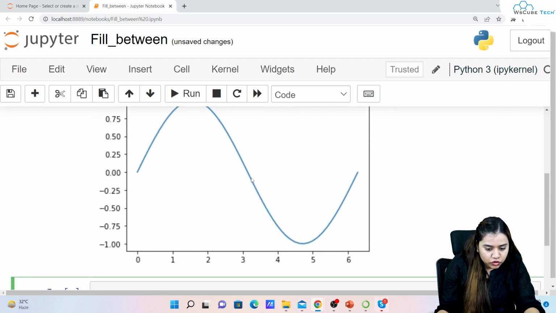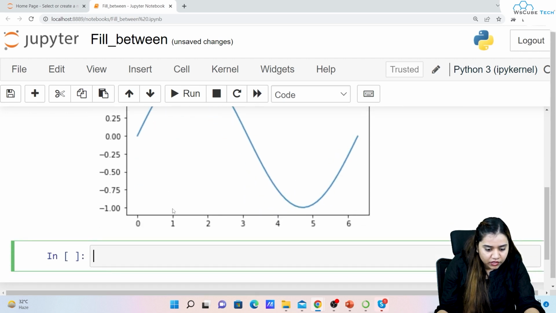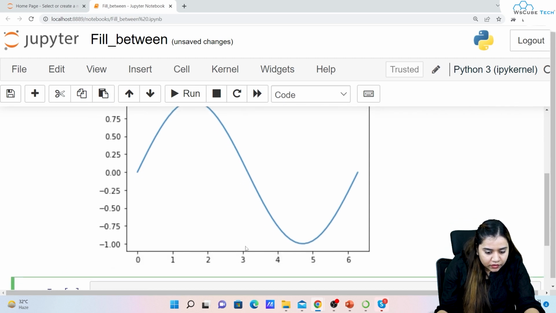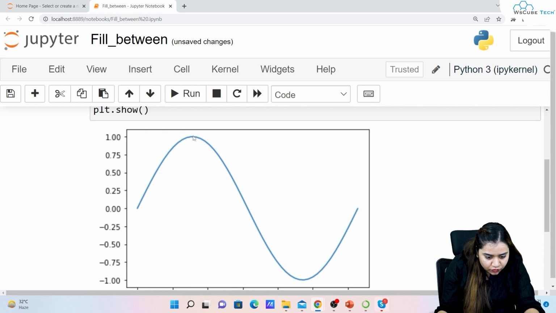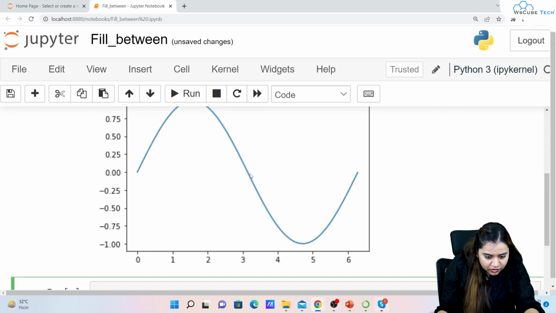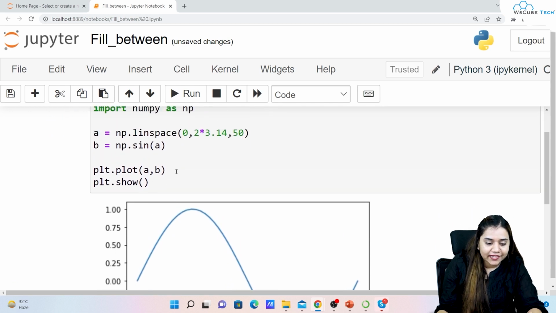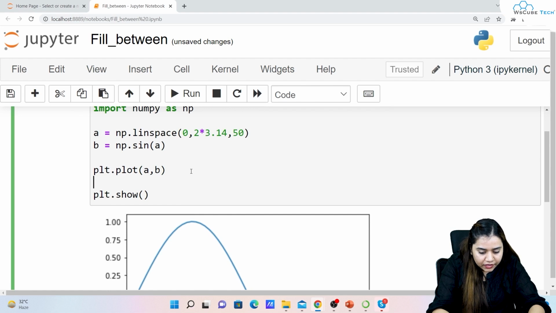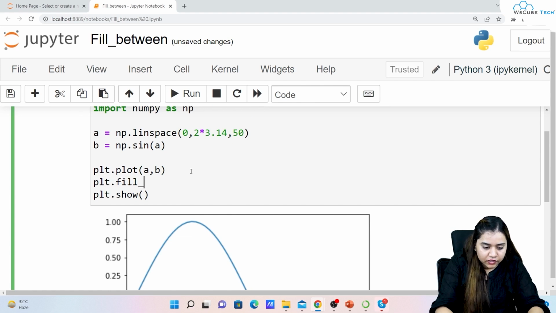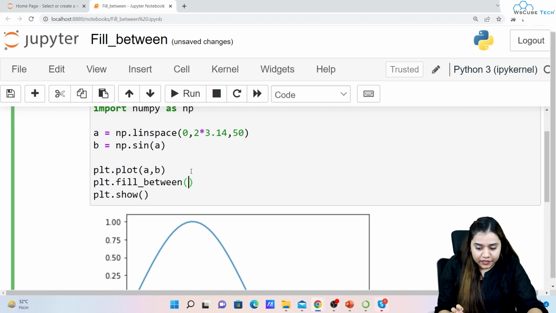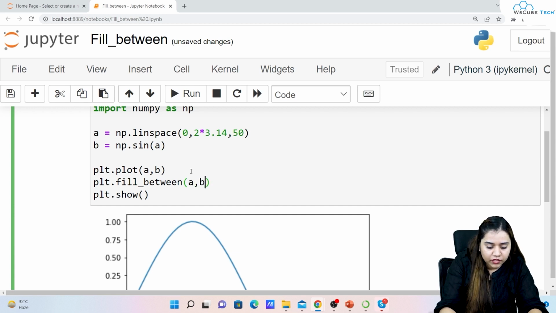Now if I want to shade any kind of area, this is our x-axis over here. Let's say I want to shade an area which comes from the center to here. This center value is somewhere around 1.5, to let's say 3.2. I want to shade the area between 1.5 and 3.2. In that case, I'll write plt.fill_between. This is our fill_between function. Now we have to define which area we need to fill. First of all, between a, b we'll be filling.